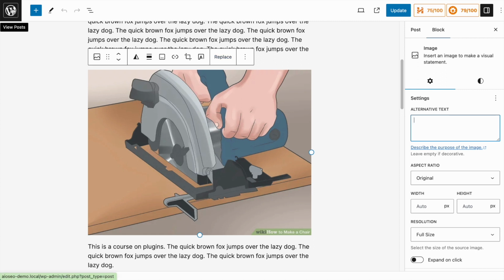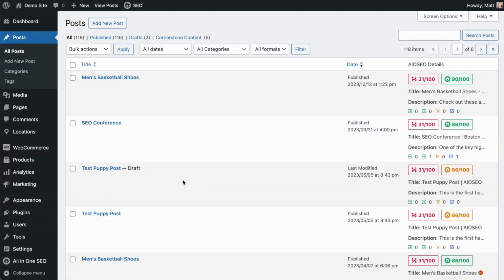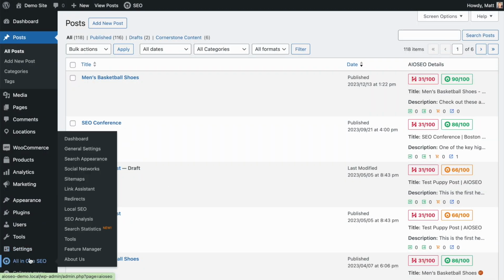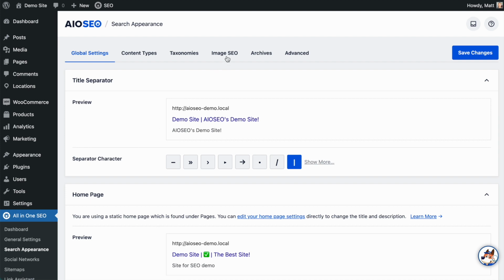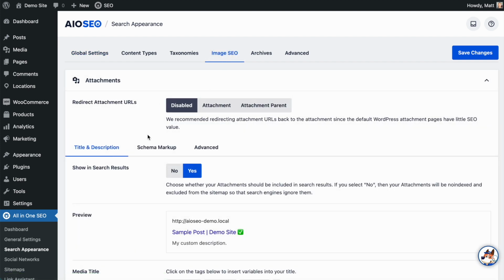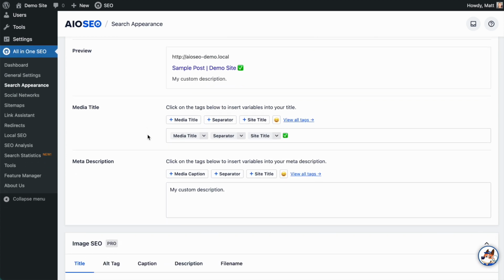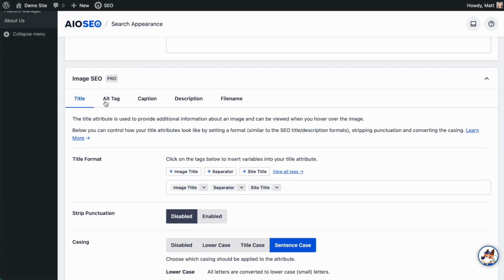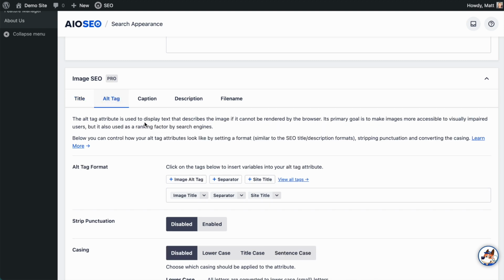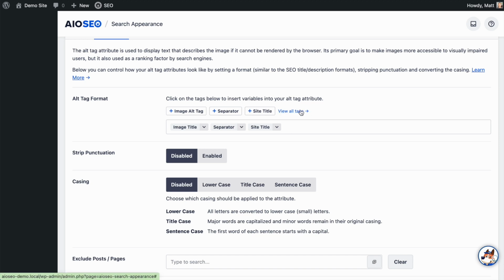So let's click on the W here to get back to the All Posts section. And then under the All-in-One SEO menu, let's click on Search Appearance. And we're going to click on the tab that says Image SEO. And if I scroll down on the Image SEO section here, there's a subsection that also says Image SEO Pro. This is a Pro feature. If we click on the tab that says Alt Tag, we can automatically set alt tags for all the images on our website. And again, you use smart tags just like we would for setting up our title or description.